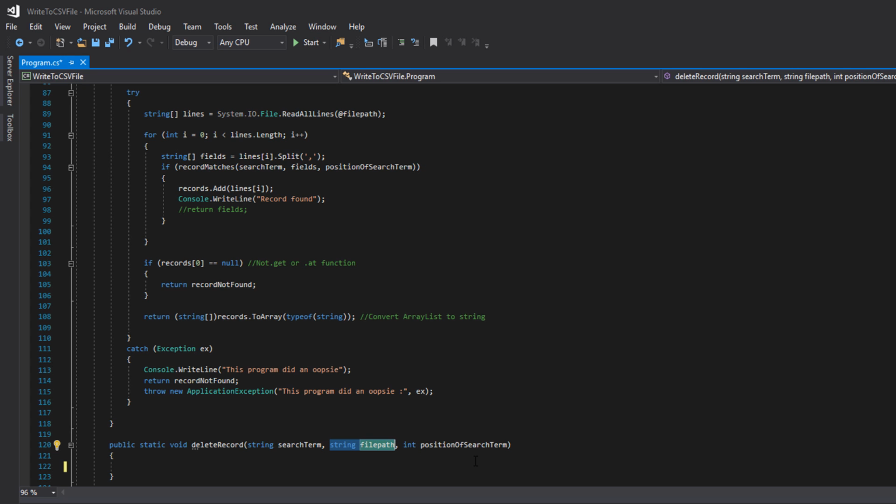File path is quite simple. It's the file with a record which we want to delete. Int position of term is going to be which field of a record the search term is located in. In our case, name might be the second field, so we put in a number 2. Boom! Let's get into what we're doing.